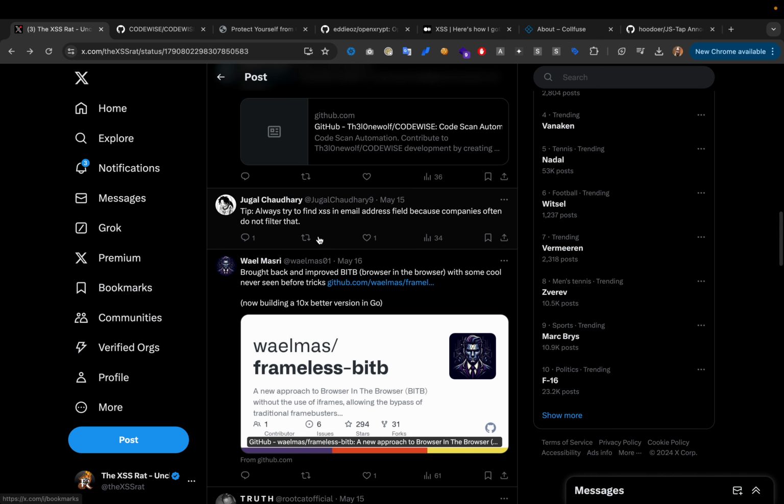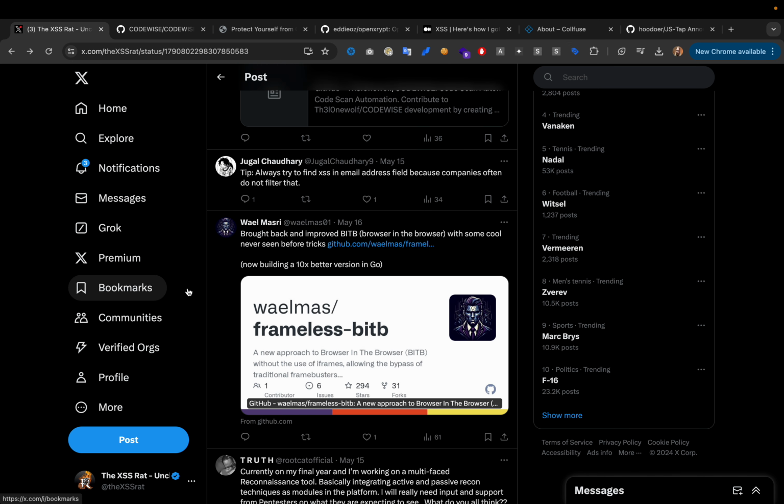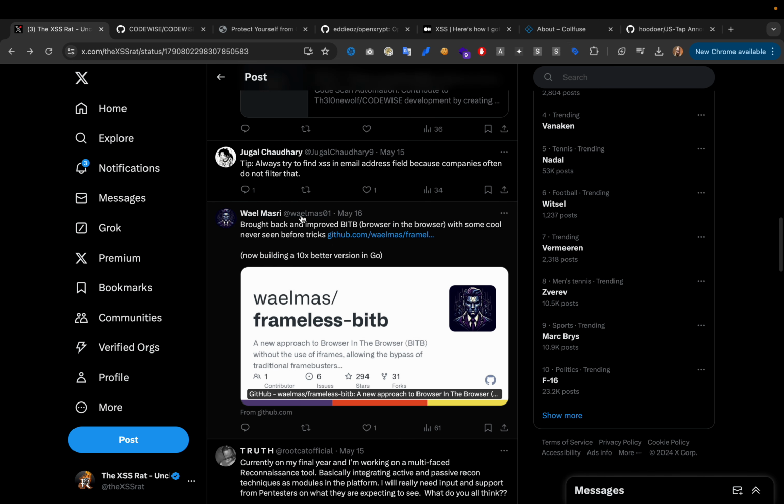Tip: always try to find XSS in an email address field, because companies often do not filter that. Yeah, you could try that, definitely, but are all of these characters allowed always? It depends if your API accepts it, etc. It depends, but I like the tip. Thank you, appreciate it.